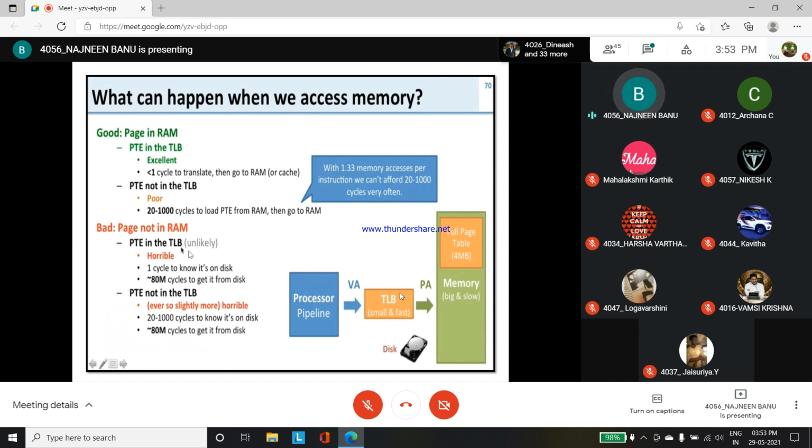What happens when we access memory? When we try to access memory, what are the good and bad steps for this? First we go to good, then we go to bad. Good is when the page is in RAM. So if the page is in RAM, what is going to happen here? This is the same setup we have here: processor, TLB, full page table, memory. It is big and slow, you can see here. This is smaller and faster. Here we have the disk. So let's consider the first one, page in RAM.